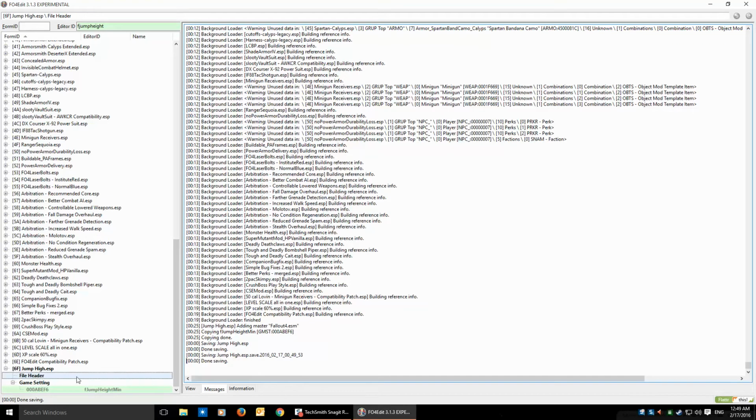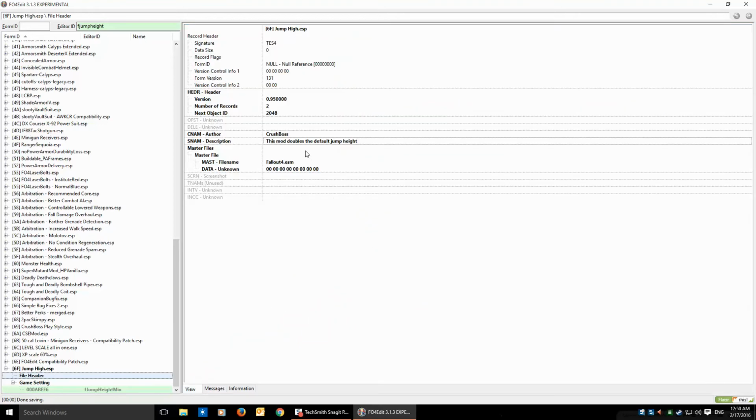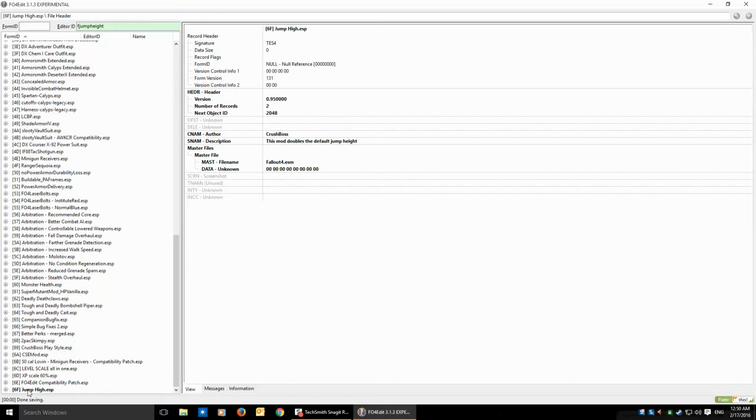And let's go back to view here. And we have author and description filled out. Not a big priority, but I like to put at least my name in there as the author of the mod. Okay, so we created a jump high mod.